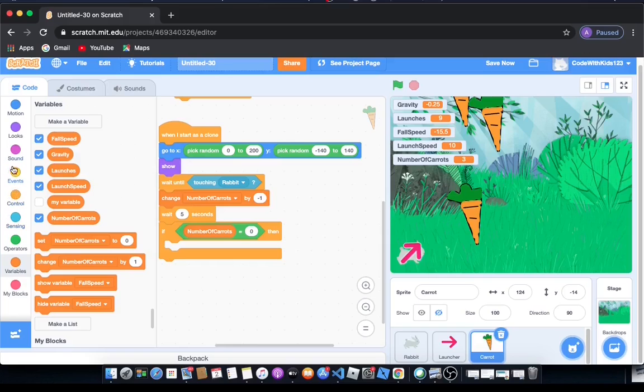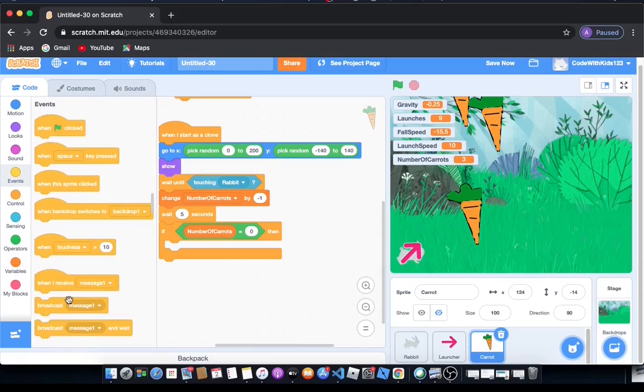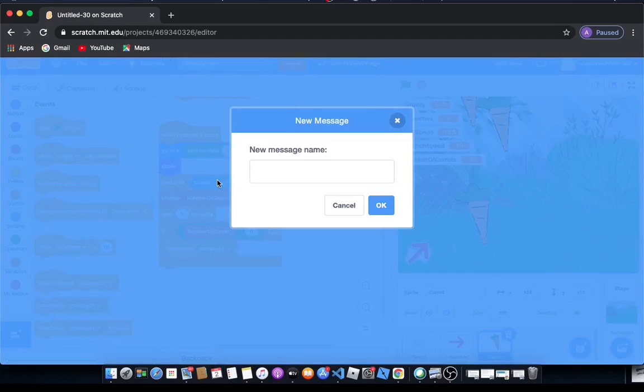I'm going to explain what it does later. So we go to events and drag out broadcast message 1. But we need to define what message 1 is. Instead of making message 1, we make a new one, and it's going to be game over. So it's going to let the player know that the game is over.